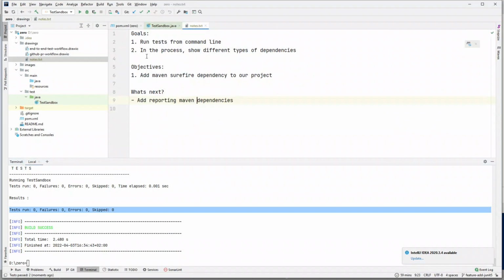So the goal of this video is to have some capabilities for us to be able to run tests from the command line, and in the process we will show different types of dependencies that can be added into the POM file. And the objective is to add the Maven surefire dependency to our project. And in the next video then we will try to cover some reporting Maven dependencies.